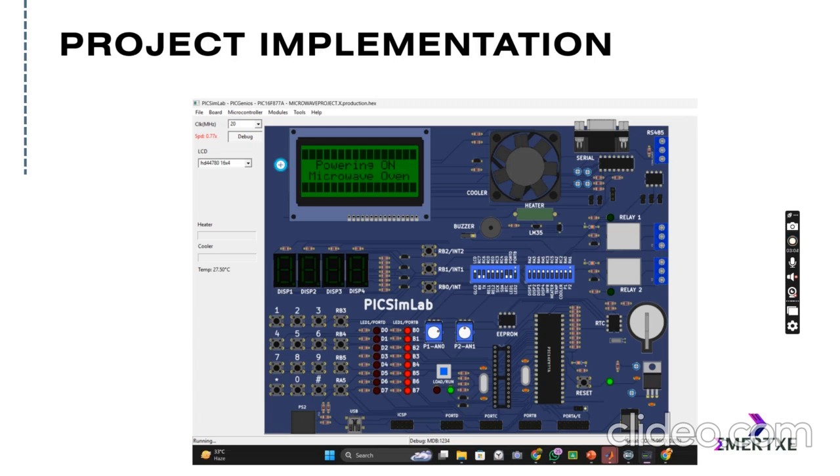Coming to the project implementation, let us discuss how we implemented the microwave oven simulation. We programmed the microcontroller to handle user inputs via the matrix keypad, display outputs on the CLCD, and control cooking times using timer and interrupts.